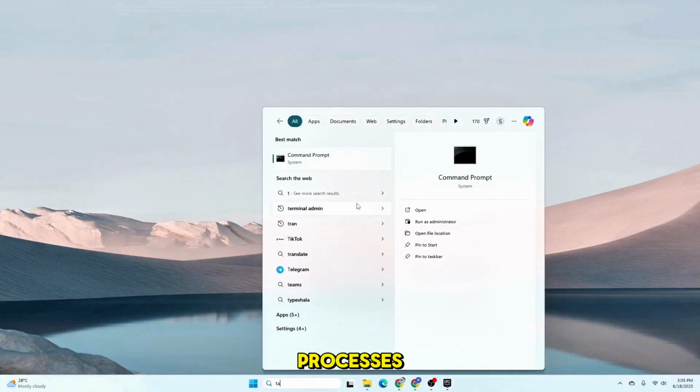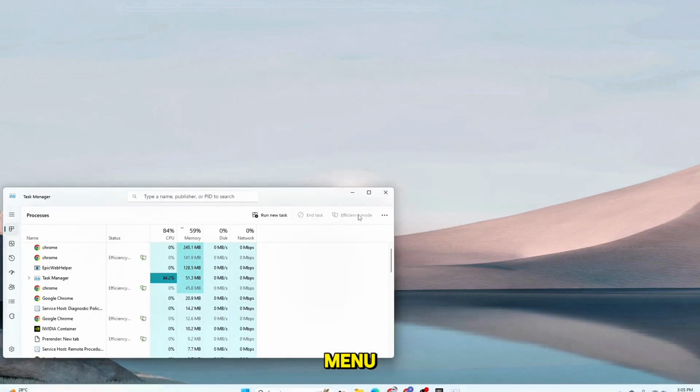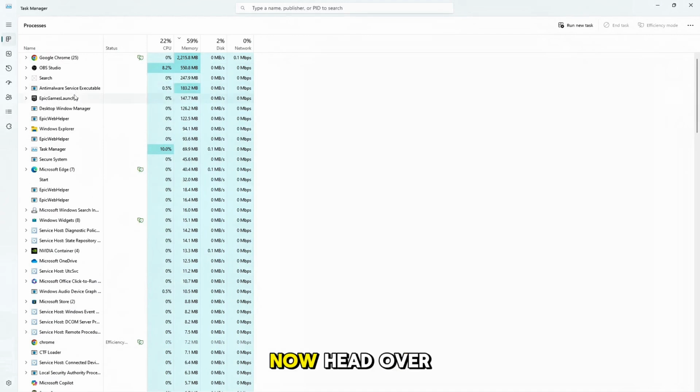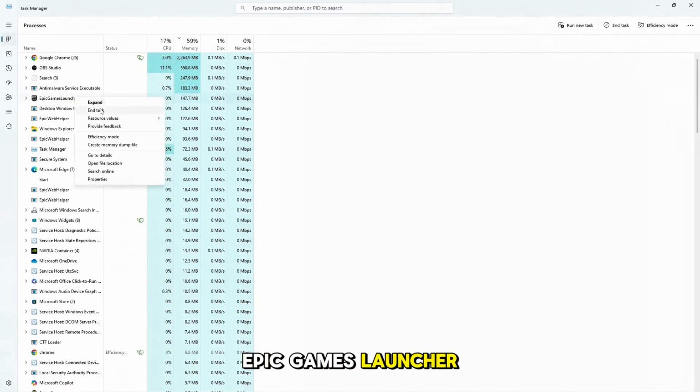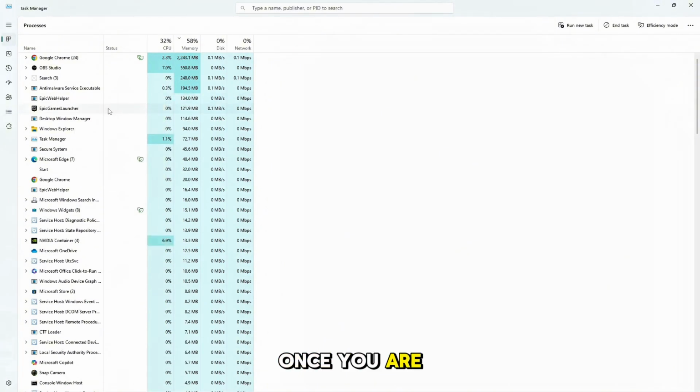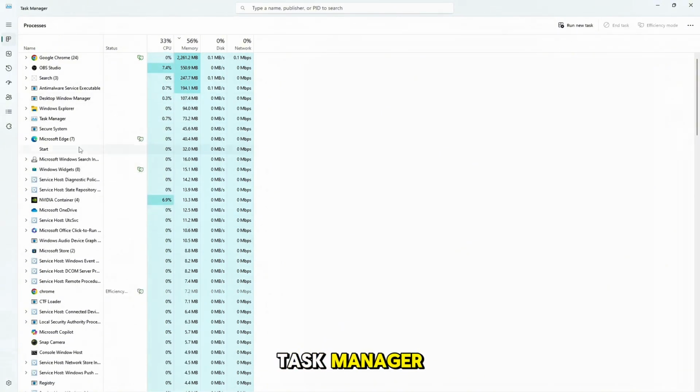Close Epic Games processes. For that, click on the Start menu, then search for Task Manager. Once you find it, launch it. Now head over to the option Epic Games Launcher. Right-click on it, then click on the option End Task. Once you are sure it's all closed, you can close Task Manager.